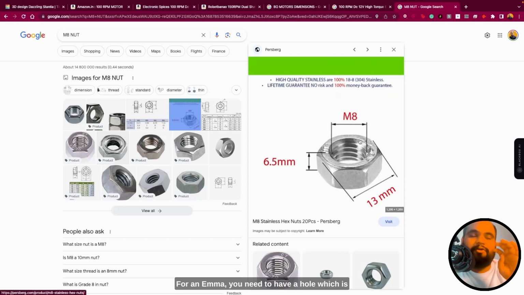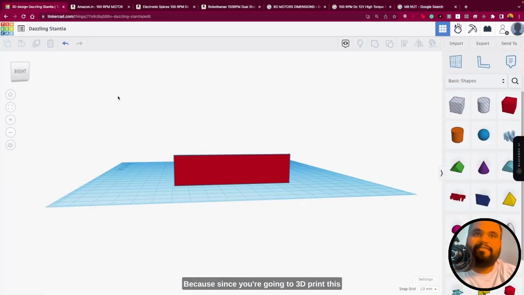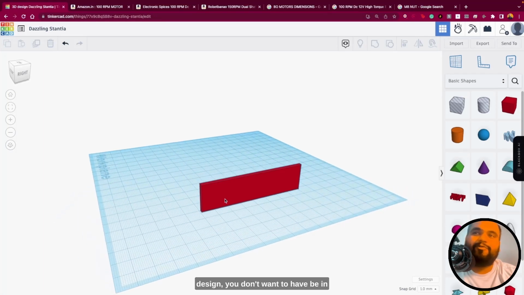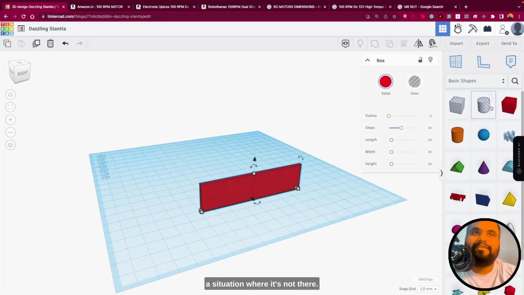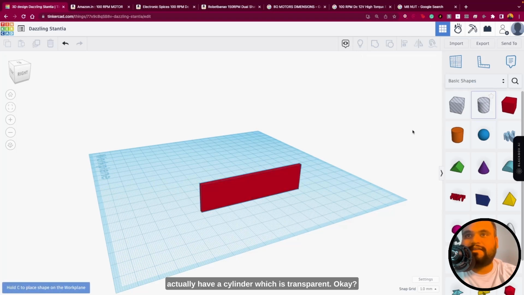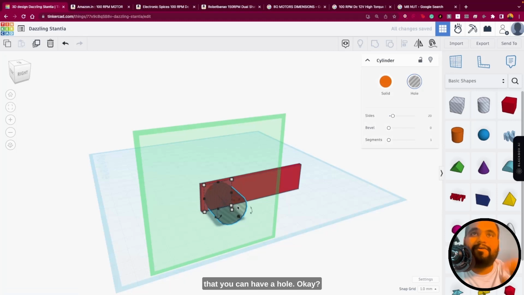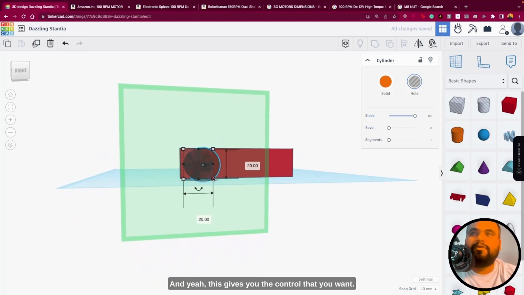For an M8, you need to have a hole which is actually M9, so that you have enough spacing. Since you're going to 3D print this design, you don't want to be in a situation where it doesn't fit. Now, if you see over here carefully, you have a cylinder which is transparent. This transparent cylinder symbolizes that you can have a hole. So this is a hole cylinder. You can see the sides and everything as well, and this gives you the control that you want.